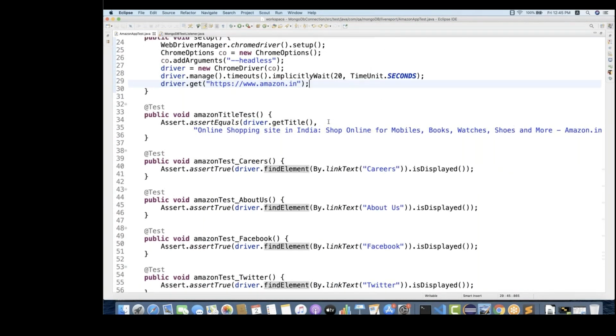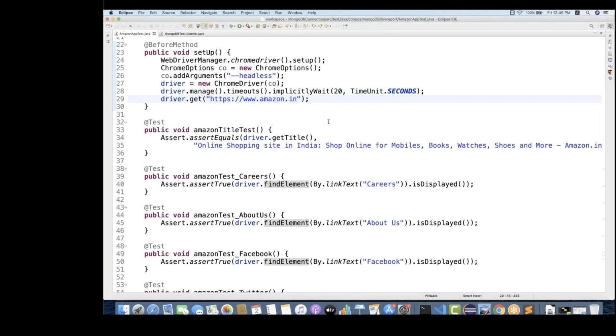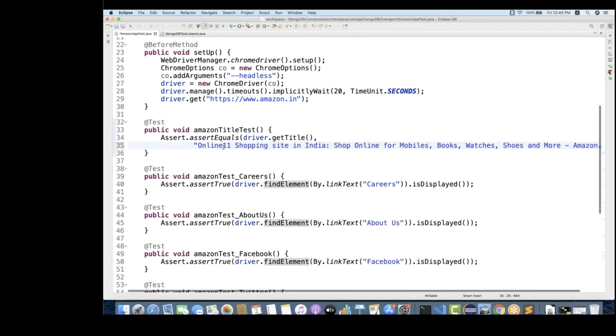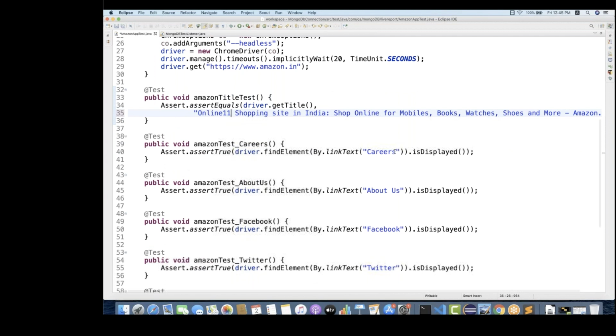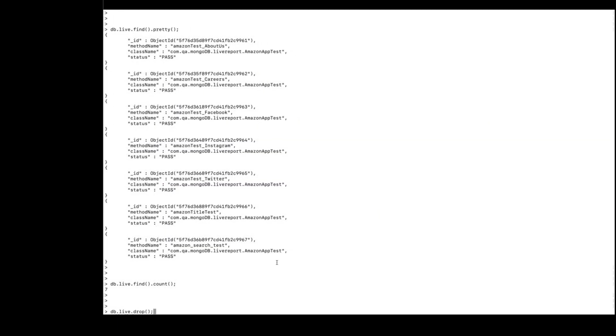I deliberately make some test cases fail, right? So let's see, instead of this, the title should not be matched. So I simply write 1 1. Instead of career, I'll be writing 1 1. About us 1 1. So 3 test cases should fail out of 7. So let's drop the data and let's run it again.